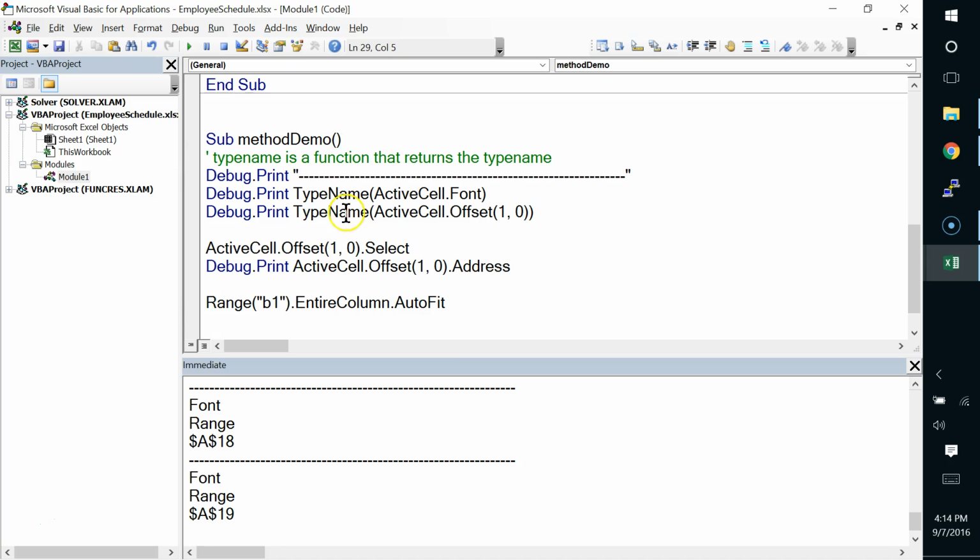So we're doing some complicated things here. We're starting off with an object. We are referring to a property that returns a different object, and then from there we're calling a method of that object. Yes? Could you have selected the range of the column and then left out the entire column and auto-fitted that?